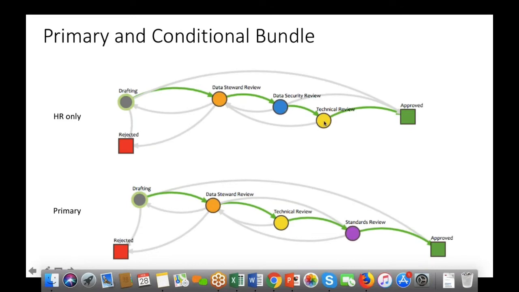And then it goes to a technical review, and they opted to not have a standards review for the HR one. They felt that going through this added level would give it the standards, they felt that they had it covered, so they did away with it, and it just goes straight to approval. So a little bit different there in the HR version.